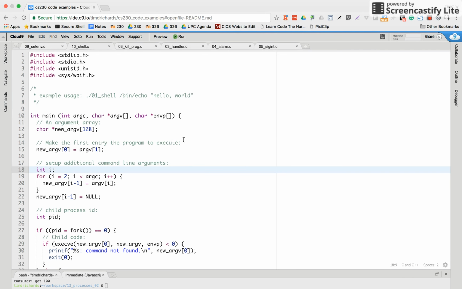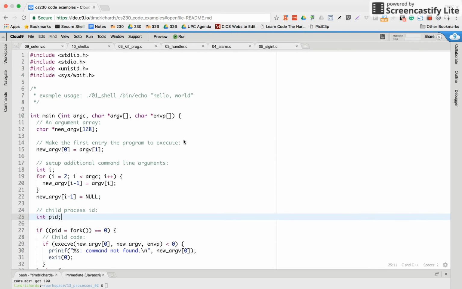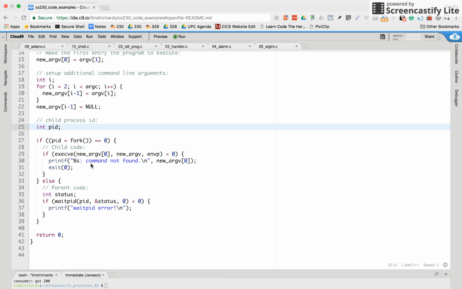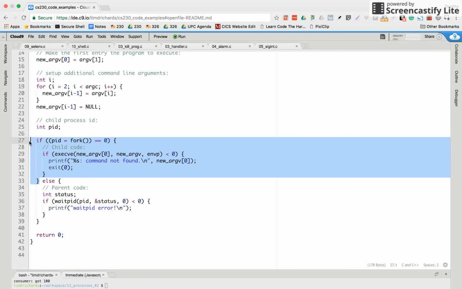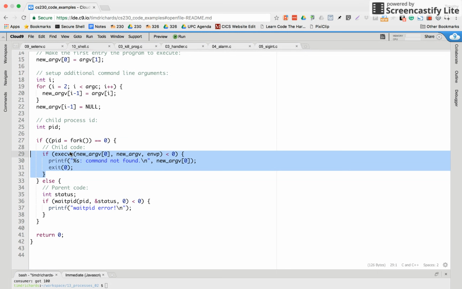Then we have a loop, which does exactly what it looks like. It copies in the arguments to this program and copies them into the arguments for our new program. Then here's where the magic actually happens, right? We have this conditional where we fork, which will create a child process. We check if it's 0, so we go into this code here. And then we call execv. We give it the name of the program. We give it the pointer to the new arguments and our environment variables.